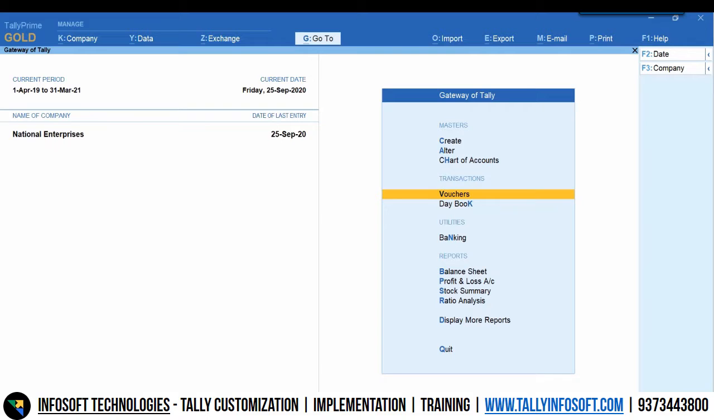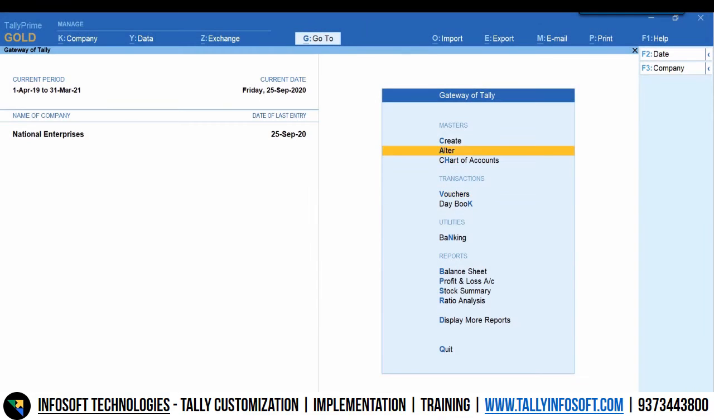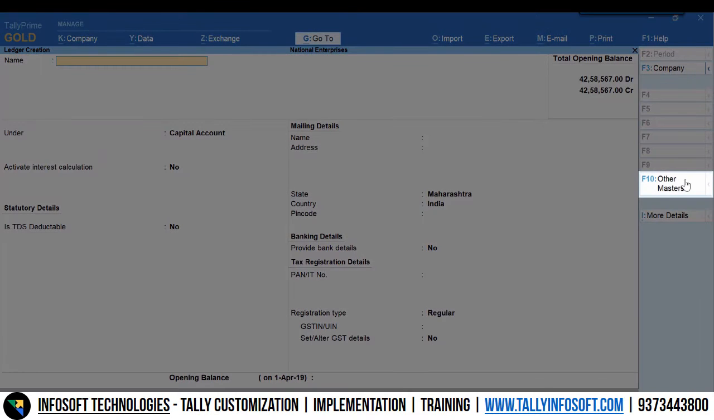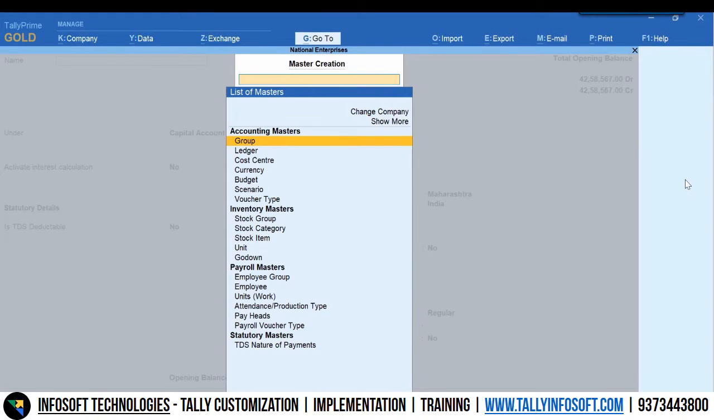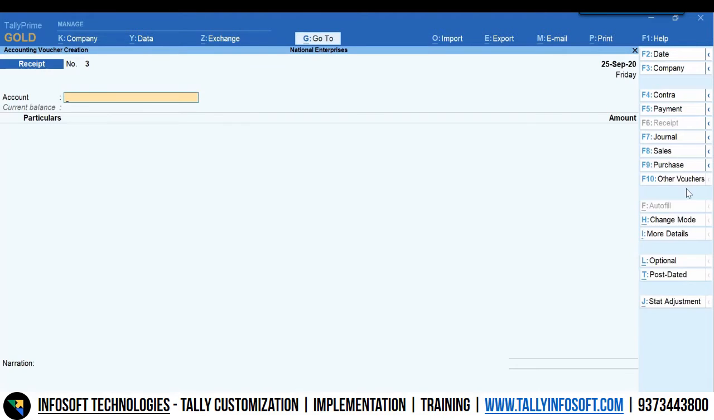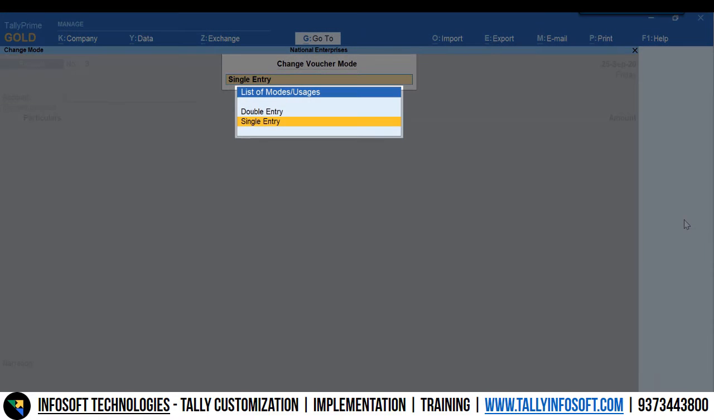The buttons to change the date and company appear on the right button bar. While creating masters, you will get the button to jump to other masters. Similarly, in voucher creations, you get the buttons for different voucher types. Here, you also get the Change button mode that allows you to toggle between different modes of creation for a voucher type.